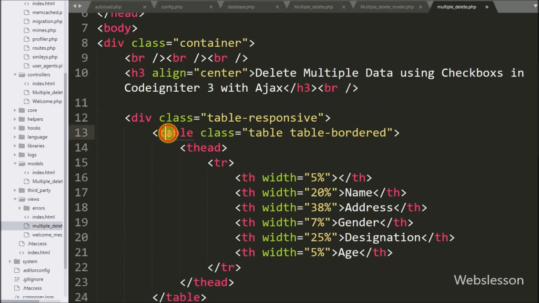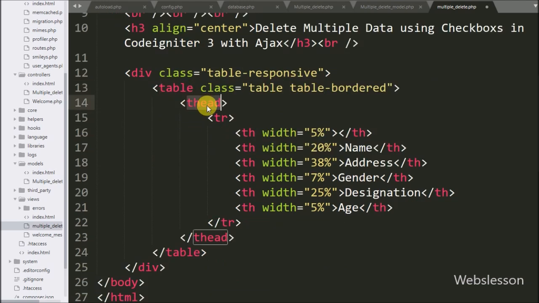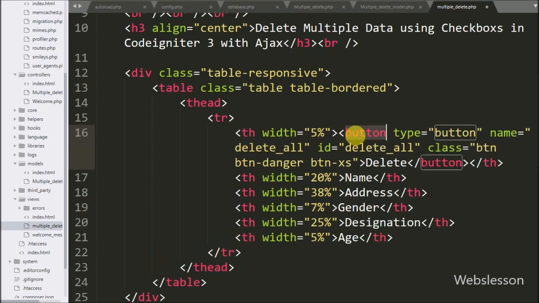Here we want to display employee data, so first we make a table with 6 table columns like name, address, gender, designation and age. In the first column we want to make a delete button, so here we write button type equal to button, name and ID equal to delete all. By clicking on this button, all checkbox-selected data will be deleted in CodeIgniter using Ajax.